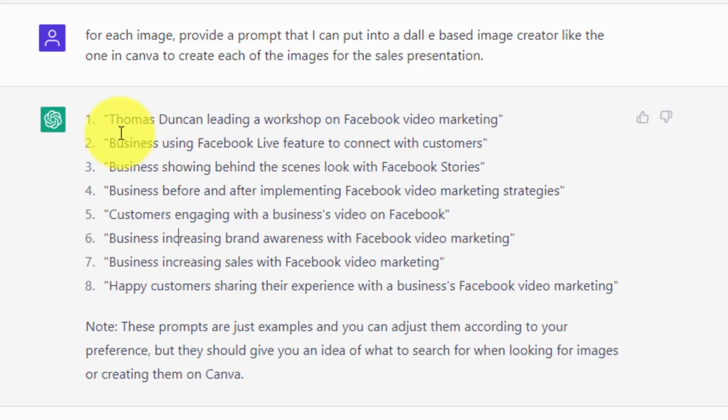Now what we're going to do with these prompts is we're going to take them and we're going to go to an image creator in order to create each of the images. And these are going to be the images that we will consider using in our sales presentation when we do the final layout after we get all of the content from ChatGPT.